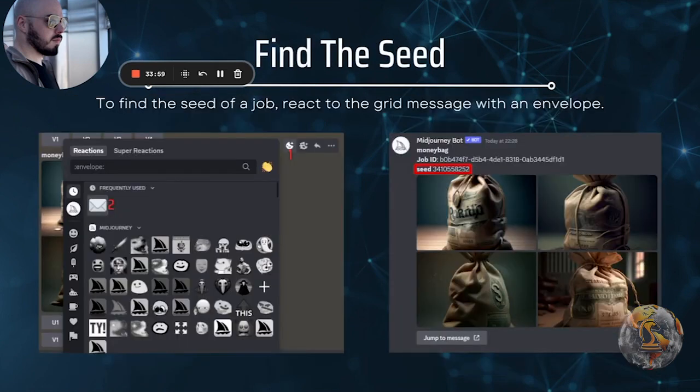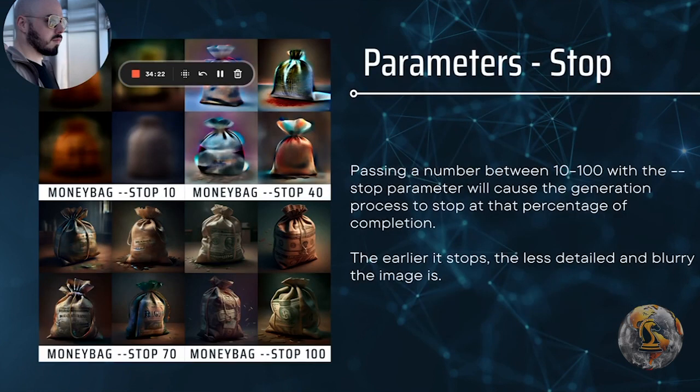Cool. Okay. Now let's talk about how to find the seed. To find the seed of a job, react to the grid message with an envelope. So you can see it right here. Cool. Okay. You can see the job ID and you can see the seed. I've highlighted that for you. And then you can see the envelope over on the left. So you react to the envelope and then there's the seed. Done.